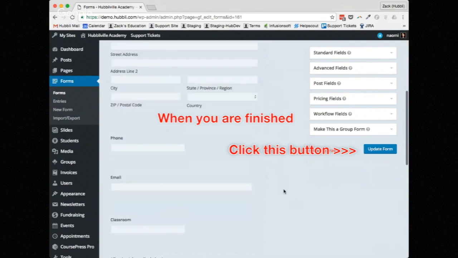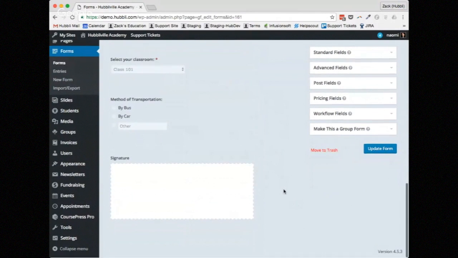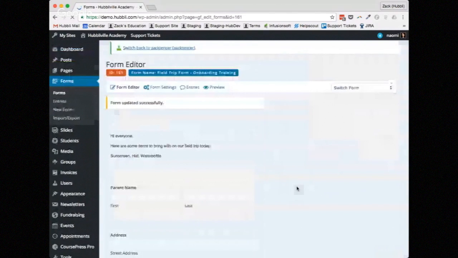So I'm pretty happy with this form now. What you want to do is click Update Form. And the very first time you click that, so I'm about to do it right now, it will actually publish the form right on to your Forms page. And there it is.